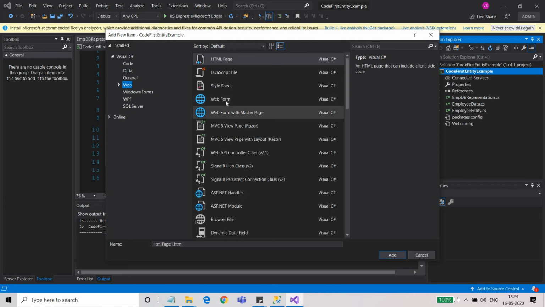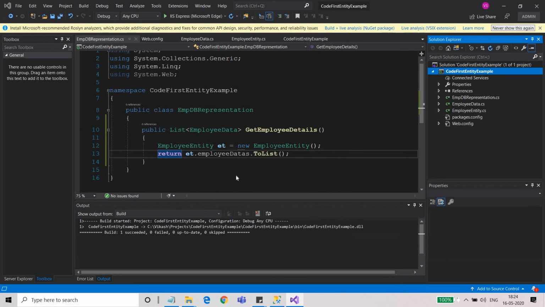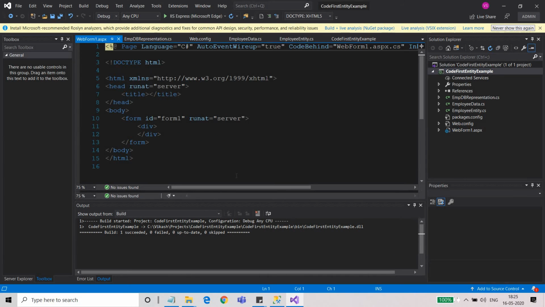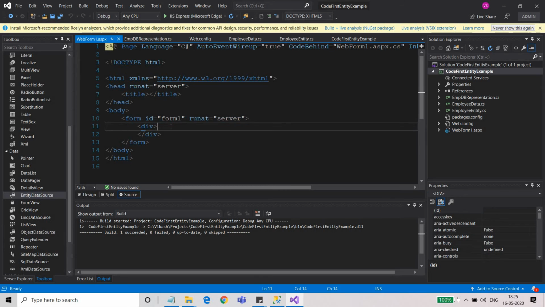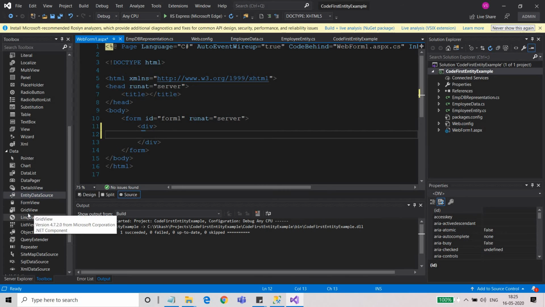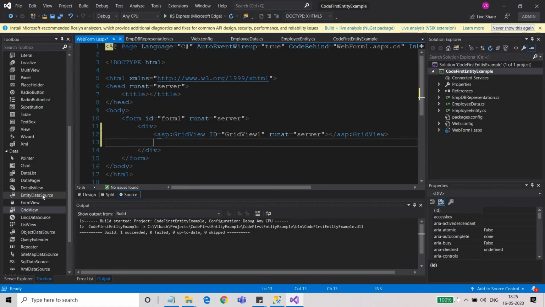And now we are just going to add a new item which should be the web form, and I'm not going to change the name here. I'm just going to add it, and here we are going to add as usual the grid view. And now we are not going to add the entity data source. We are going to use the object data source, right? So we have an object data source and then we have a grid view. Just compile it again and now move to the design view.